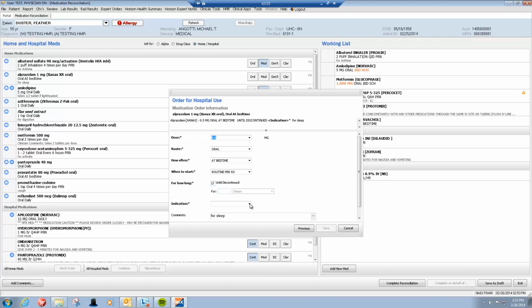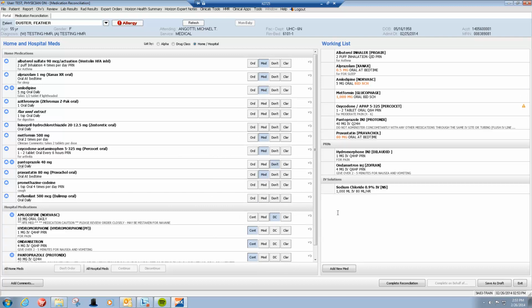Again, the sleep is in the comments. We'll need to put it in the indication field for sleep. And we'll save this, and it will go ahead across. Now, again, on discharge, the Xanax XR will come up for you to continue if you choose to continue that on discharge, or you can stop it and leave them on the regular release Xanax if that's what's working for the patient at the time.